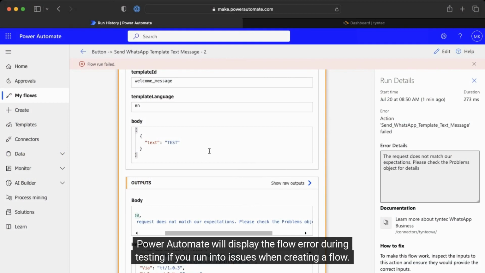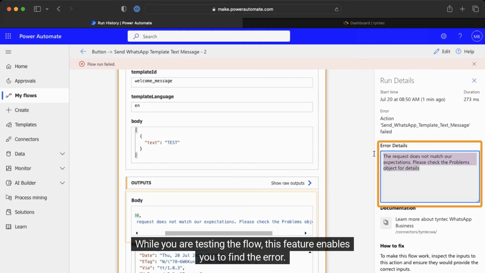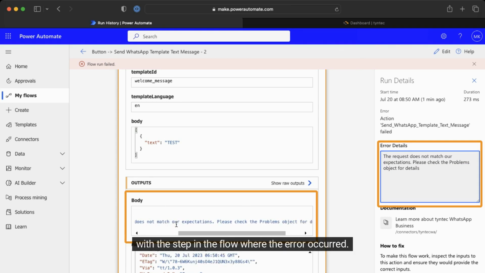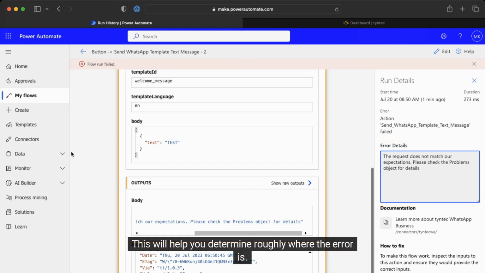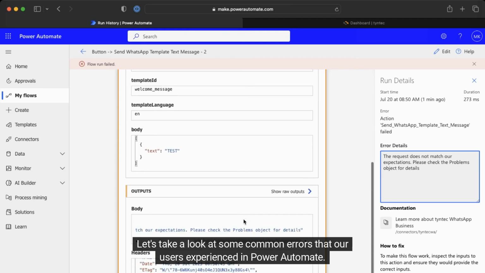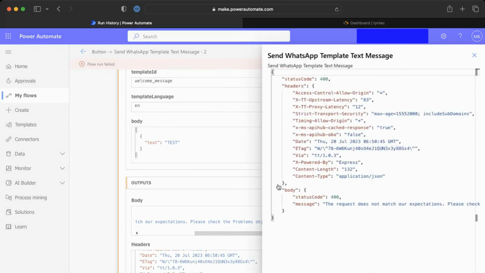Power Automate will display the flow error during testing if you run into issues when creating a flow. While you're testing the flow, this feature enables you to find the error. As you can see, Power Automate always displays the error code and an explanation of the error, along with the step in the flow where the error occurred. This will help you determine roughly where the error is. Let's take a look at some common errors that our users experienced in Power Automate.